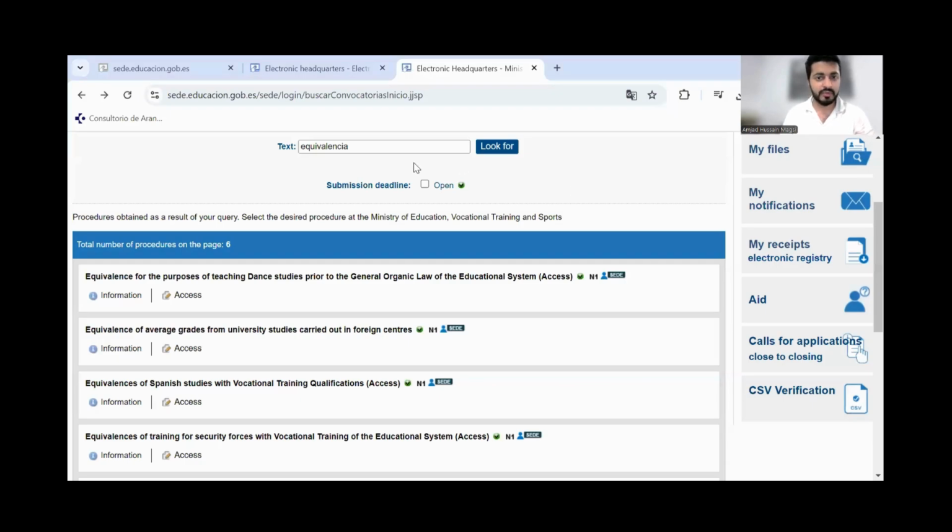After searching, you will find the second option, equivalence of average grades from university studies carried out in foreign centers. This service is open throughout the year, so you can do it whenever you want. We need to access this service, so click Access here.